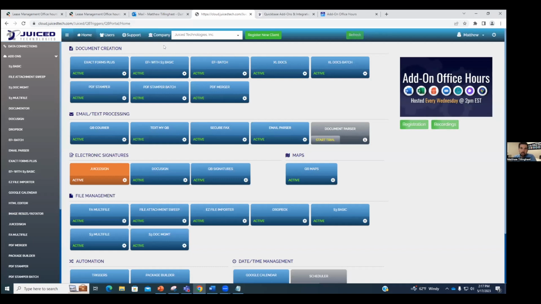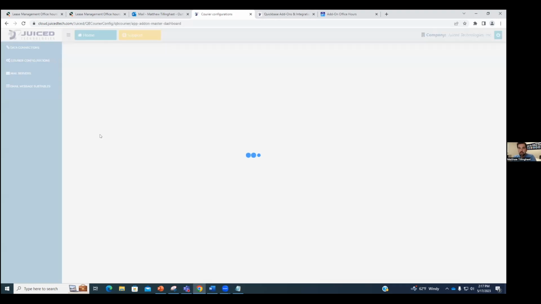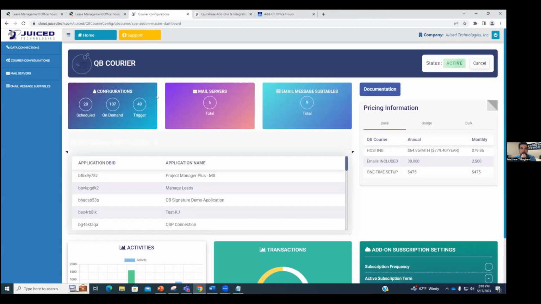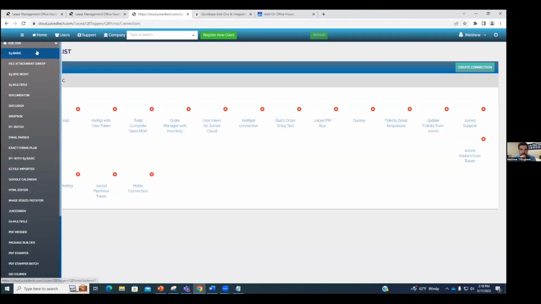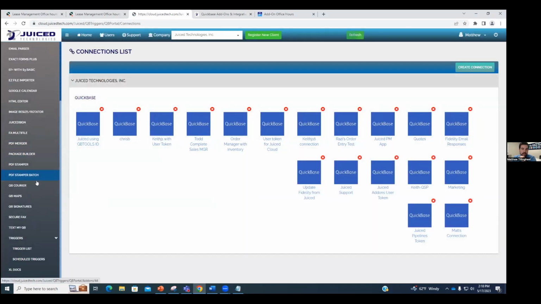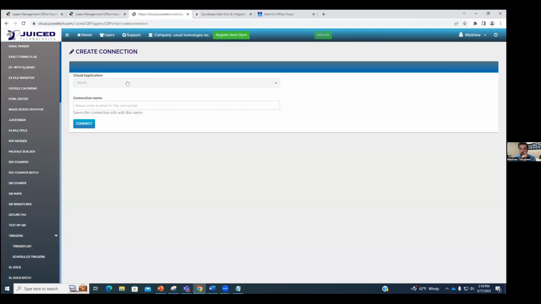So if you have it in your Juice Cloud account, if you open up Courier, if you don't have it, my recommendation and required step is to make a data connection. Now I'm going to show you where you can do that right now, but I'm not going to make one as it requires a user token. This thing's loading and loading. All right. So data connections essentially allow you to connect to your Quickbase account. Again, I'm not going to make one, but this is where you would go to create a connection.